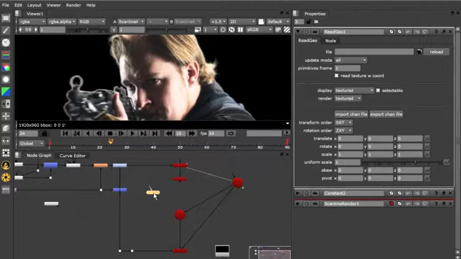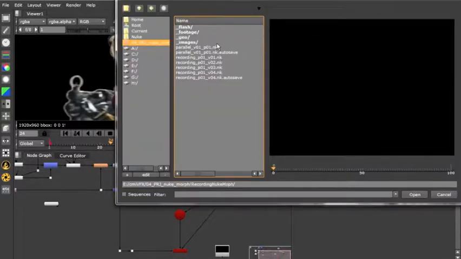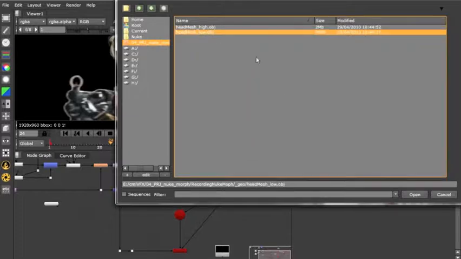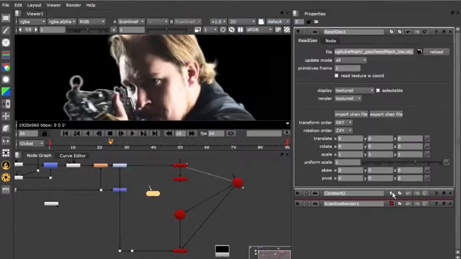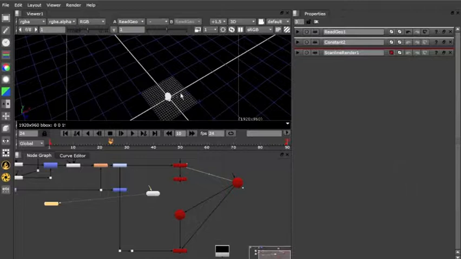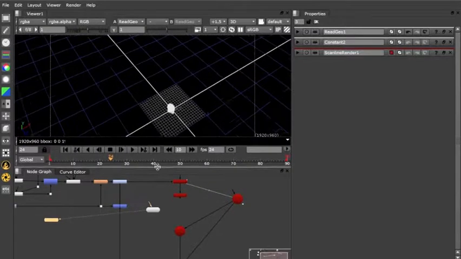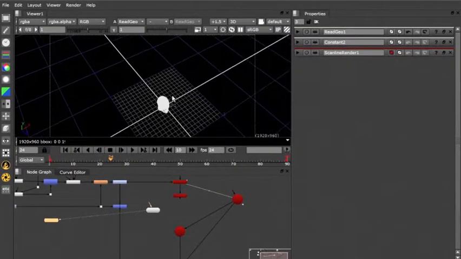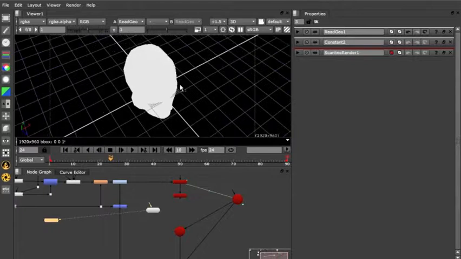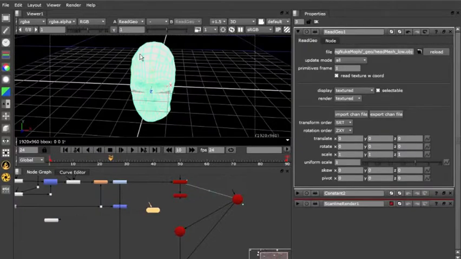Then we're going to read in a geometry. That'll be in the geo bin, and we'll load in the head mesh low. Open that. Okay, and now we'll connect that to the viewer, and maybe we'll also increase the size. And let's have a look. If you hit F, that'll center our object right here.